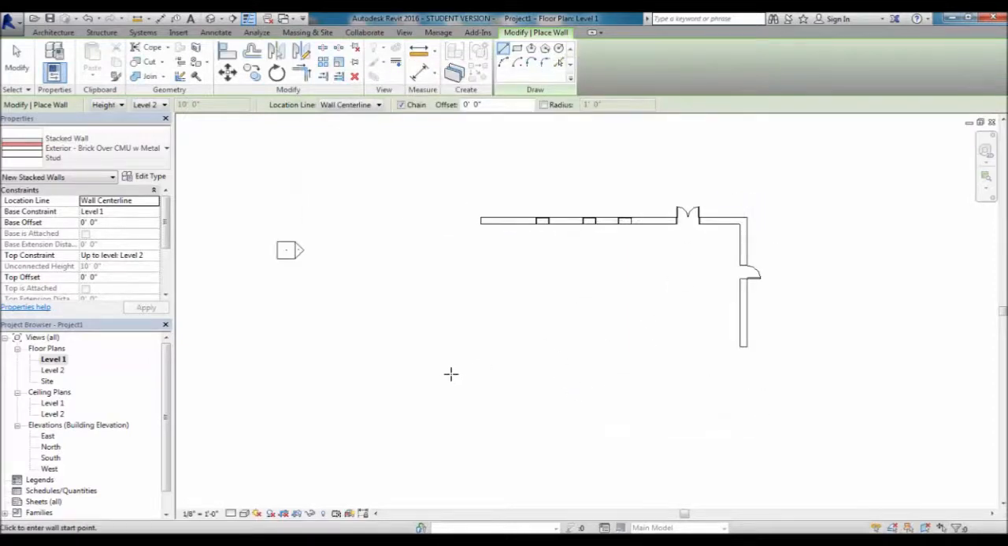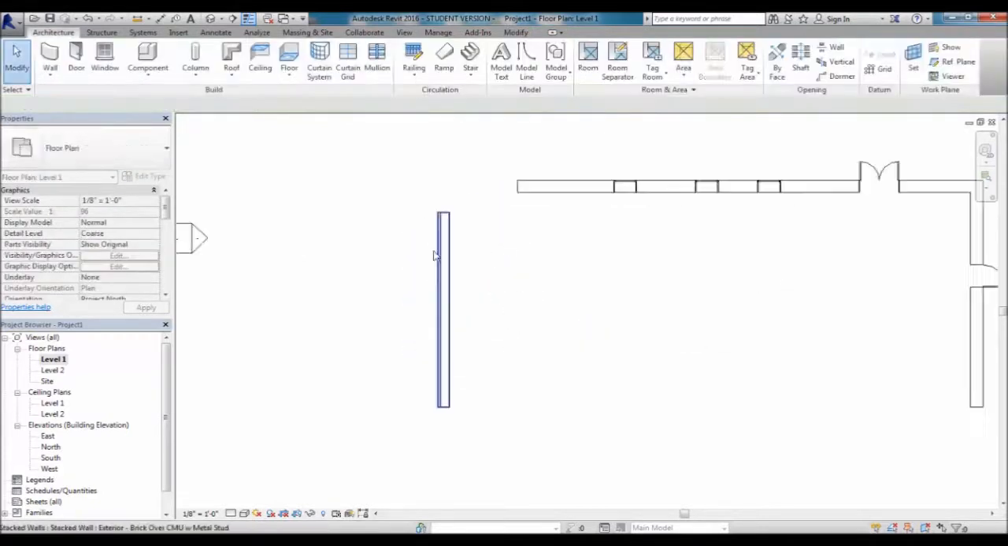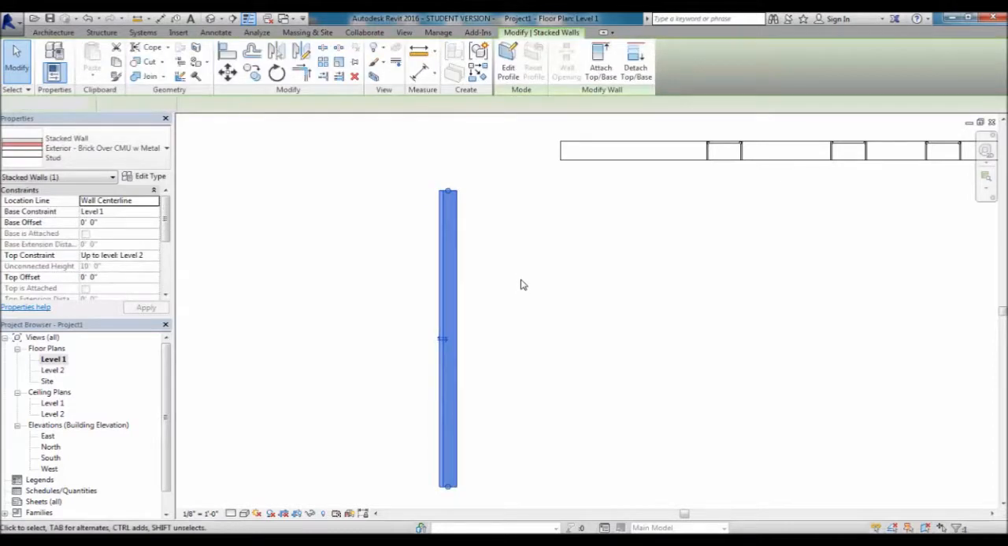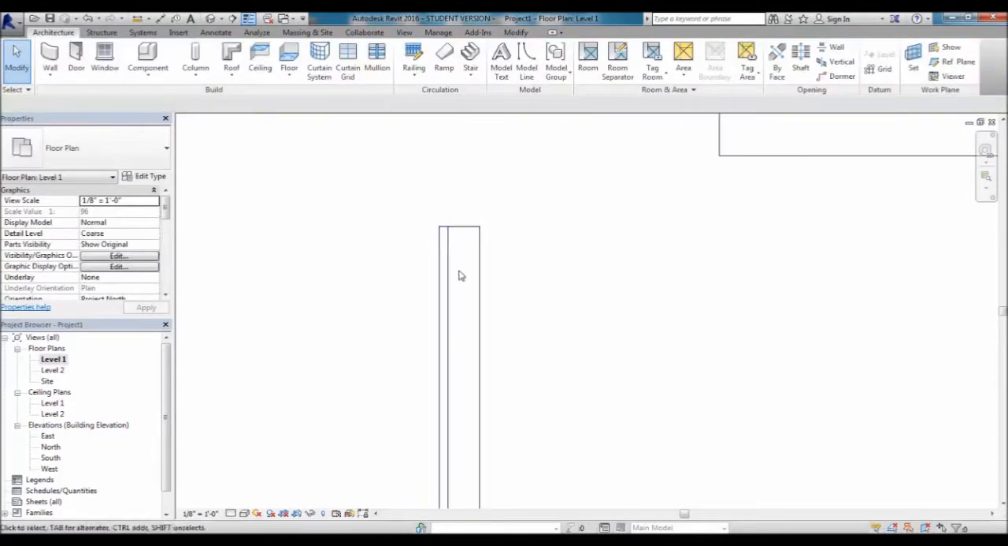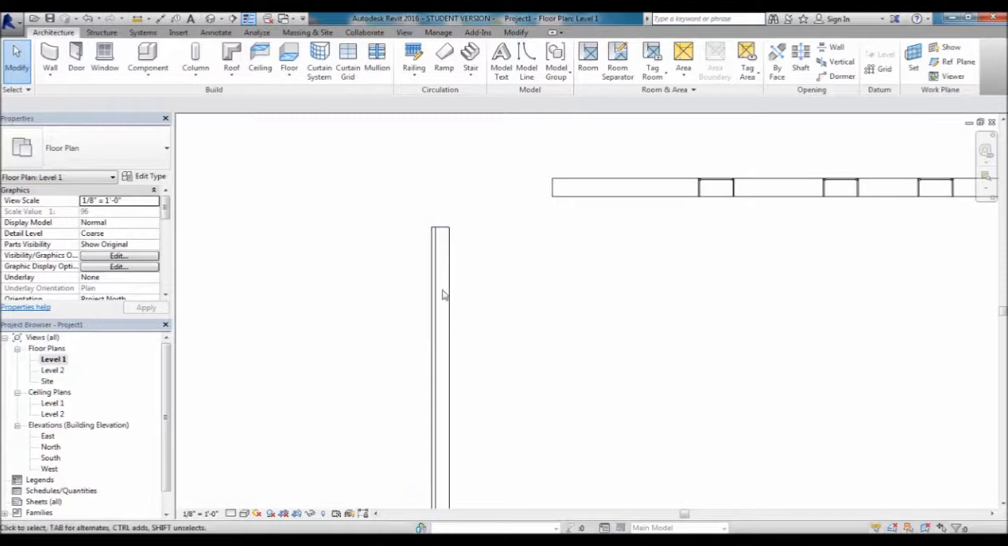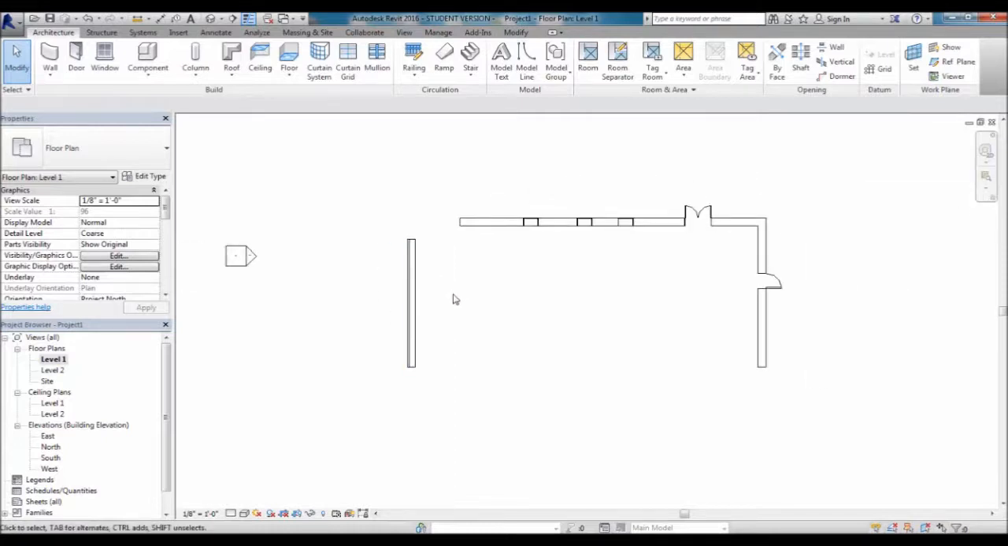These walls are modeled the exact same way your other walls are modeled. As you go ahead and set base constraint, top constraint, click, and you can model that one wall there. It'll look a little bit different because that bottom section's a little bit wider, but we'll take a look at this in 3D in a minute. So that's how you can model your stacked wall.